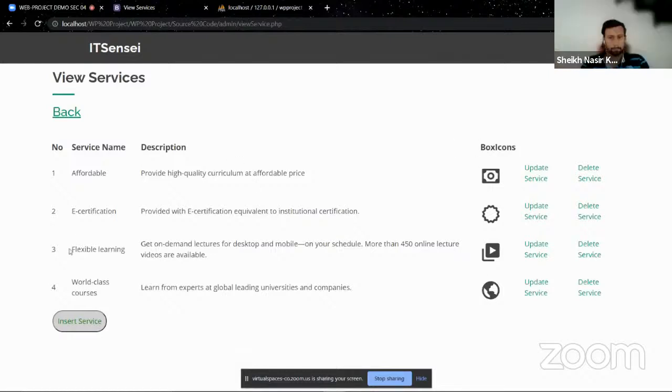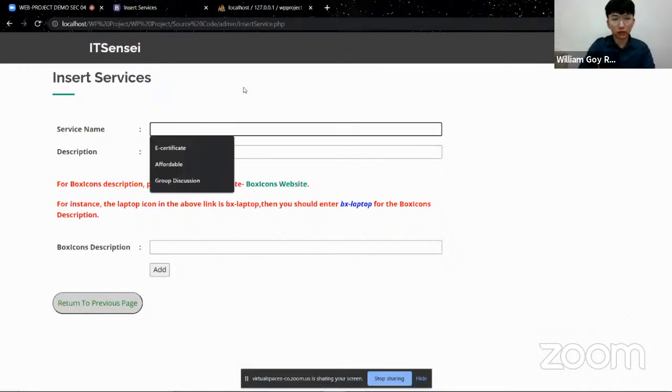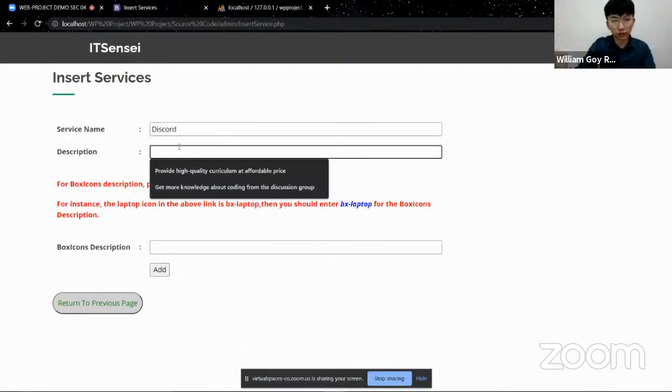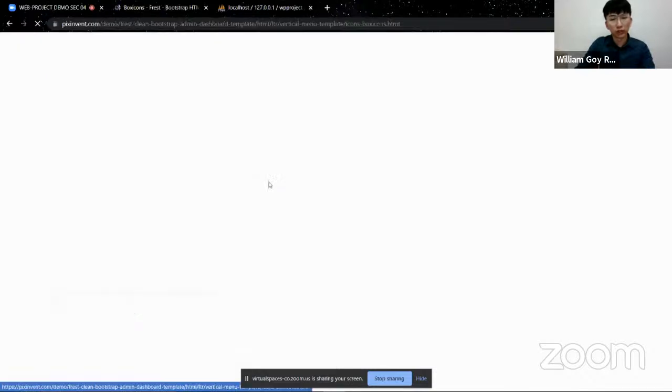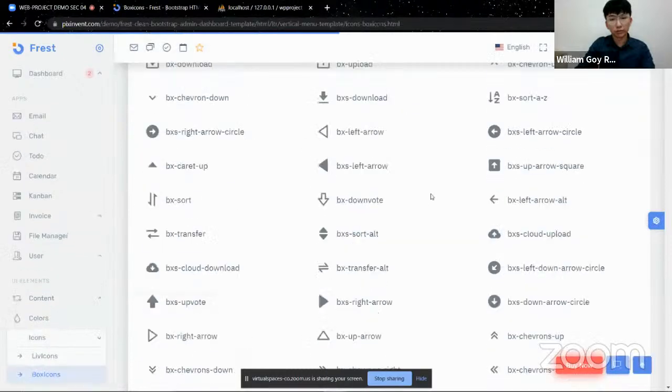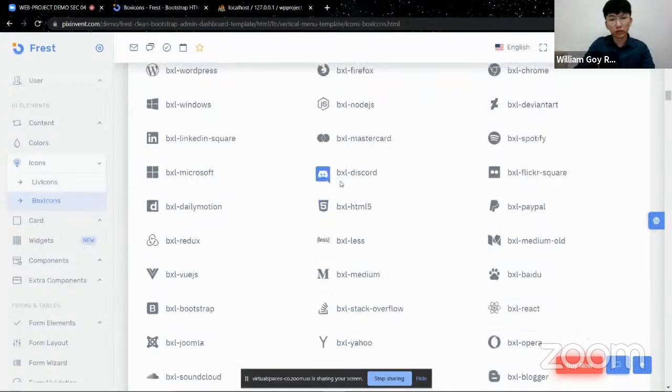Now, if the admin wants to insert a new service, he just clicks insert the service and keys in the new service name. We want a new service named Discord, and the description is maybe get more knowledge about the coding from the discussion group. And for the box icon description, you can click the link here and refer to the box description.